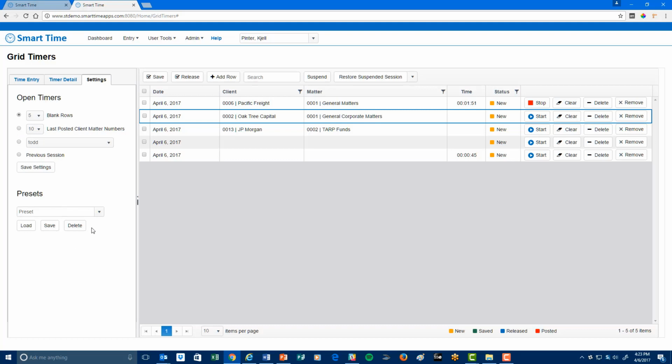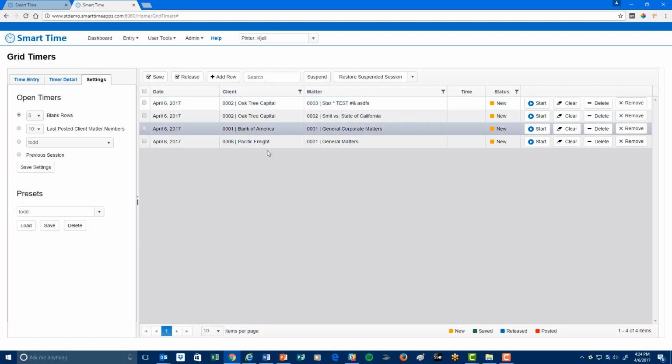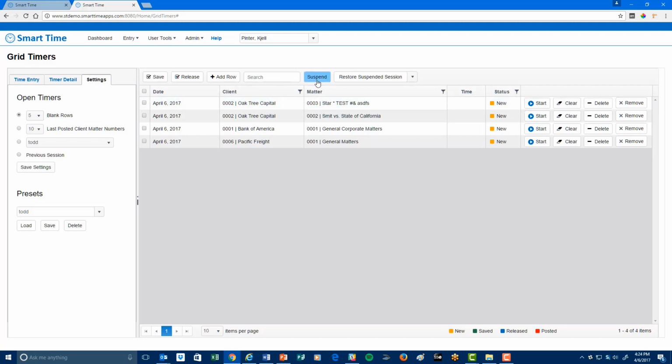Or you can load with what's called a preset. A preset is a collection of clients and matters that you use over and over again that you want to bring onto your grid timers in the morning. So for example, I have a preset called Todd I loaded, and there are my clients and matters for the day, and I can start working on them. I also have up here the ability to suspend my whole session if I want to suspend it and come back to it. And then I would do a restore, but I also have the ability to suspend it on the desktop and restore it in mobile. And that's the grid timers.